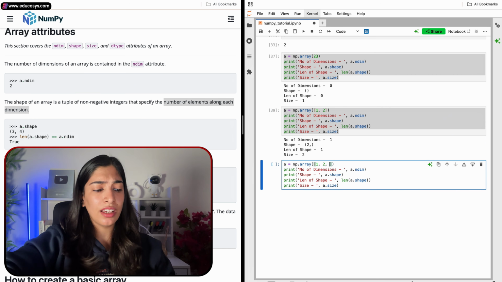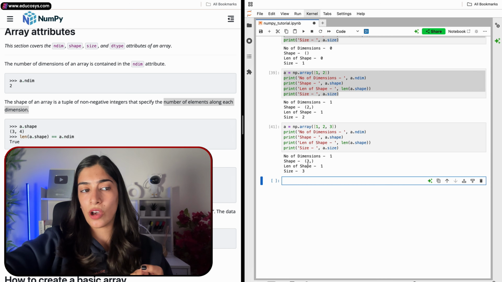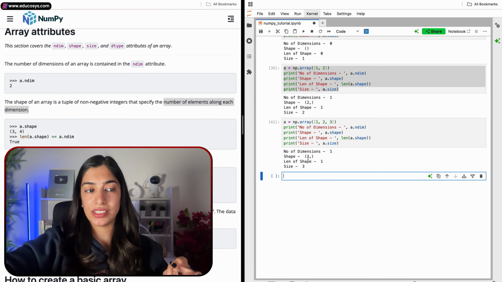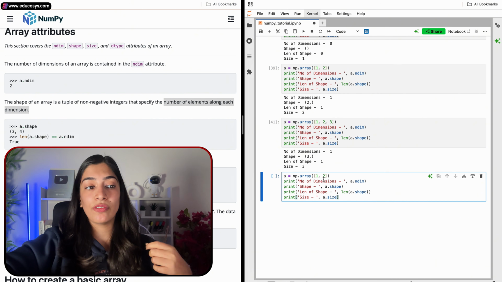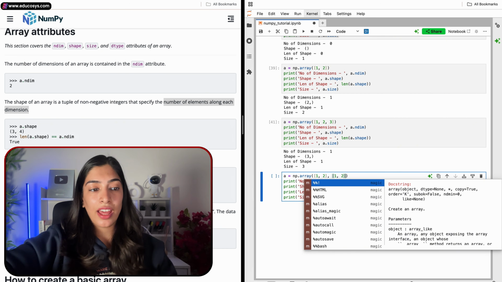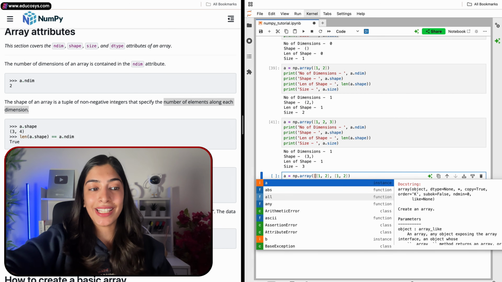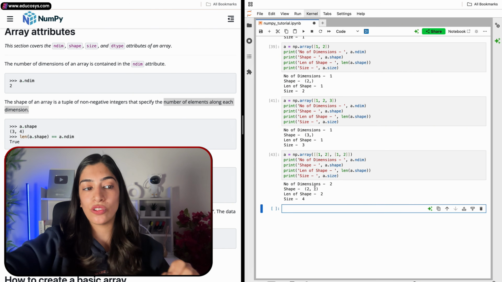If I make it 3, this should be fairly easy, right? So the shape is now 3. Why? Because there are 3 elements. The number of dimensions remains the same. Now in this itself, if I have to add another dimension, how can I do that? I am going to copy this and paste it, and these two will be different elements in a new dimension, right? And if I run this, now you can see the number of dimensions is 2, right?